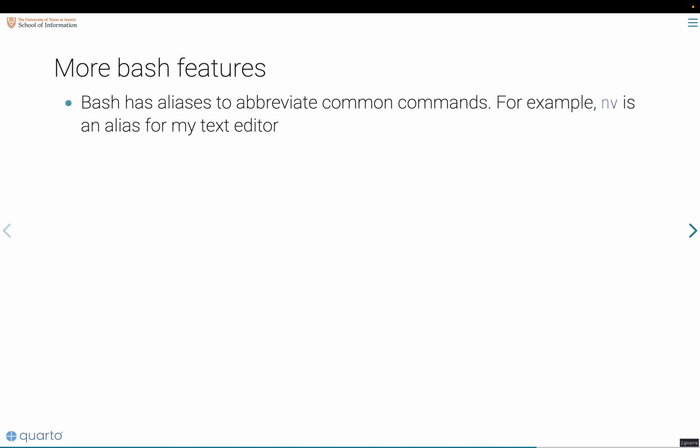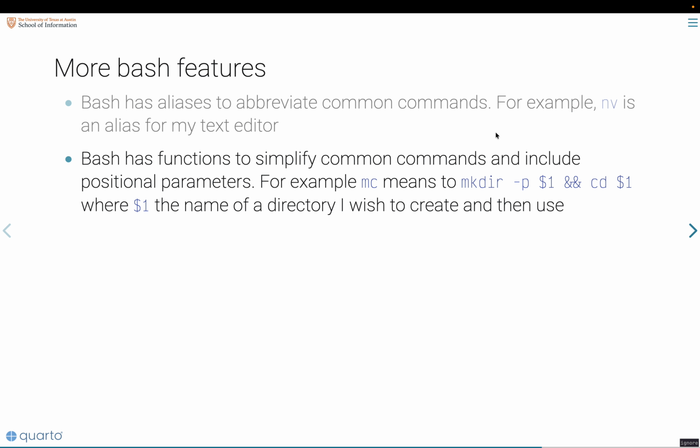Bash has aliases, so for example, I use NV as an alias for NeoVim, and it has functions to simplify common commands. So for example, I use the command MC to create a directory and change to that directory. It actually expands to this command, which is making a directory. -P means make any intermediate paths that are necessary, and this is the name of the directory, and then this is: if and only if this works, then change to this directory.